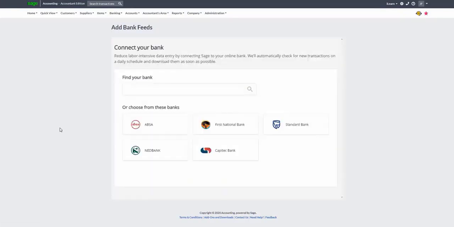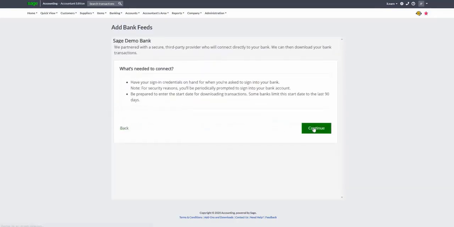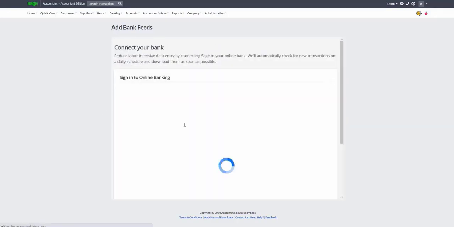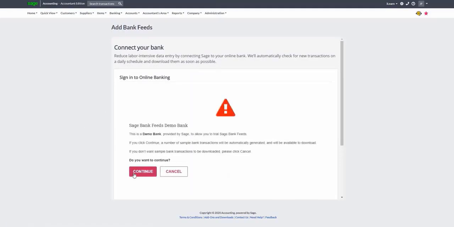In order to show you what the entire flow looks like, I'm going to use a demo bank to complete the flow. You will see one or two screens that you will never see in an actual live bank. This is one of those.